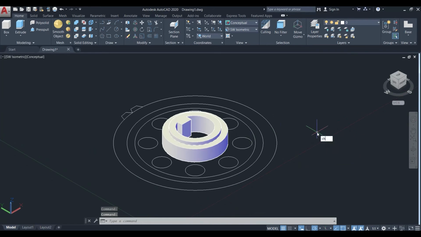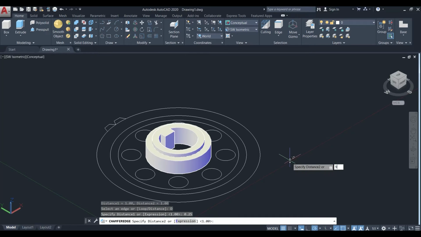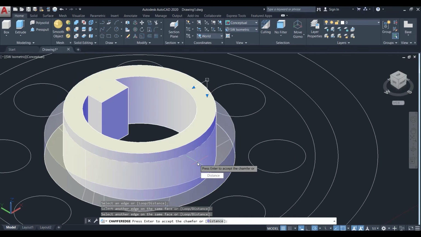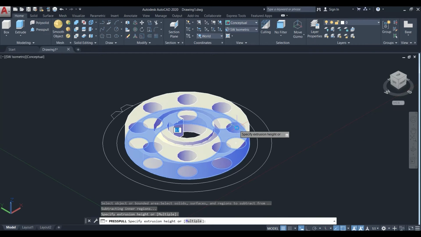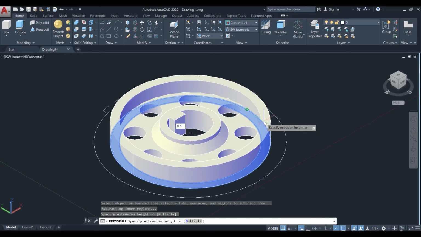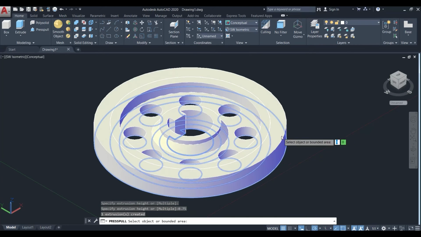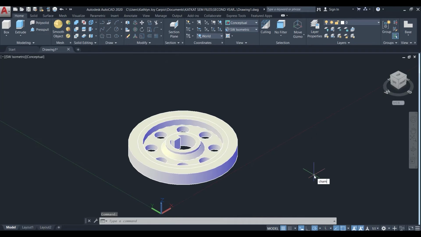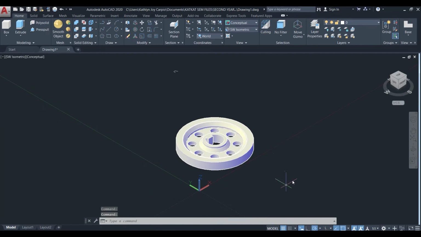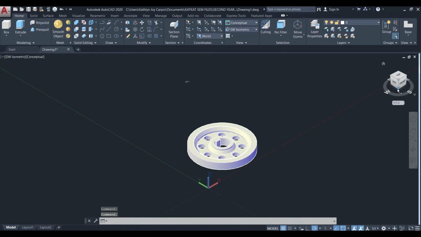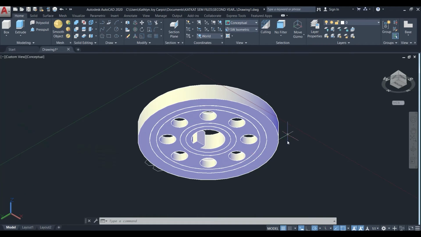Now type chamfer edge. Indicate a distance of 0.25. Use the press pull once more for this part and insert 0.35. Also, these two parts will both have a measurement of 0.75. Type in chamfer edge once more and indicate a distance of 0.25. The next step is to rotate the object and use the same command for these steps.